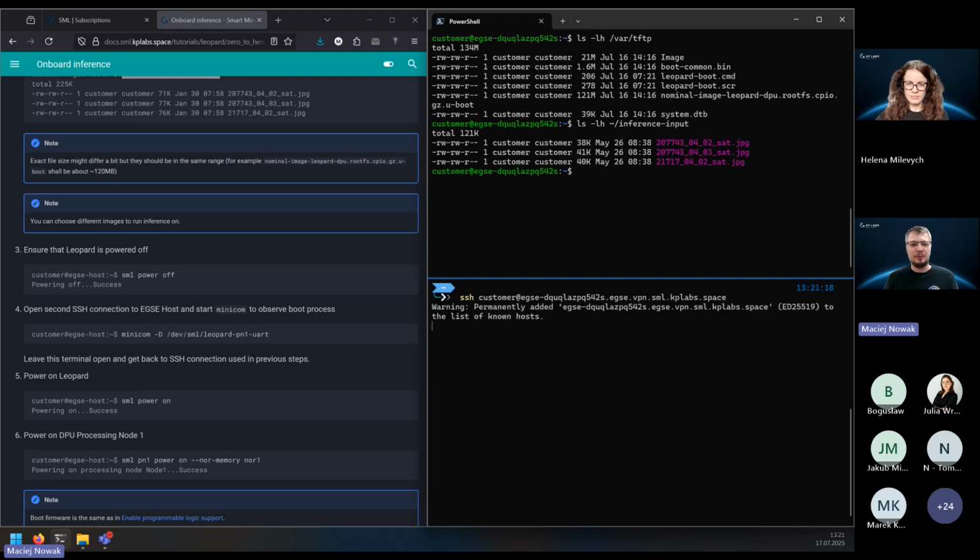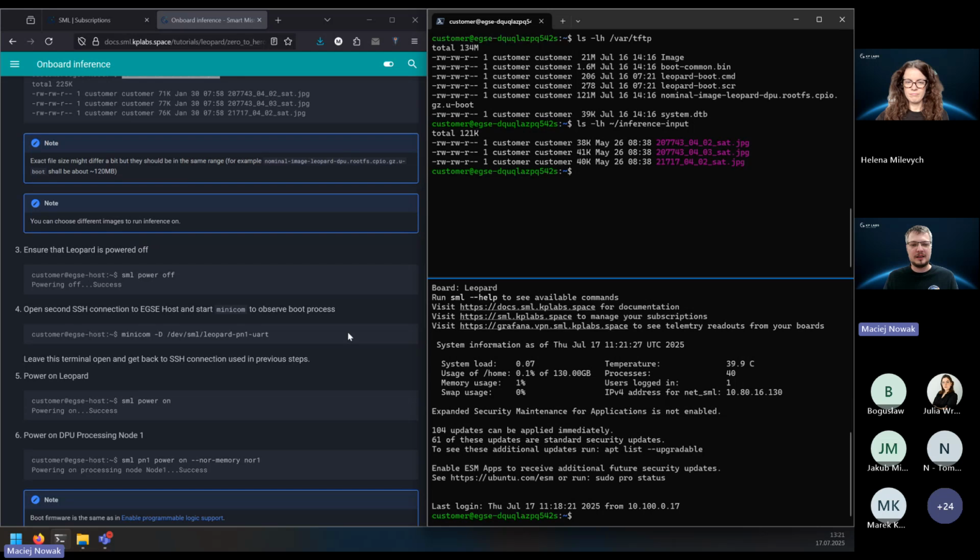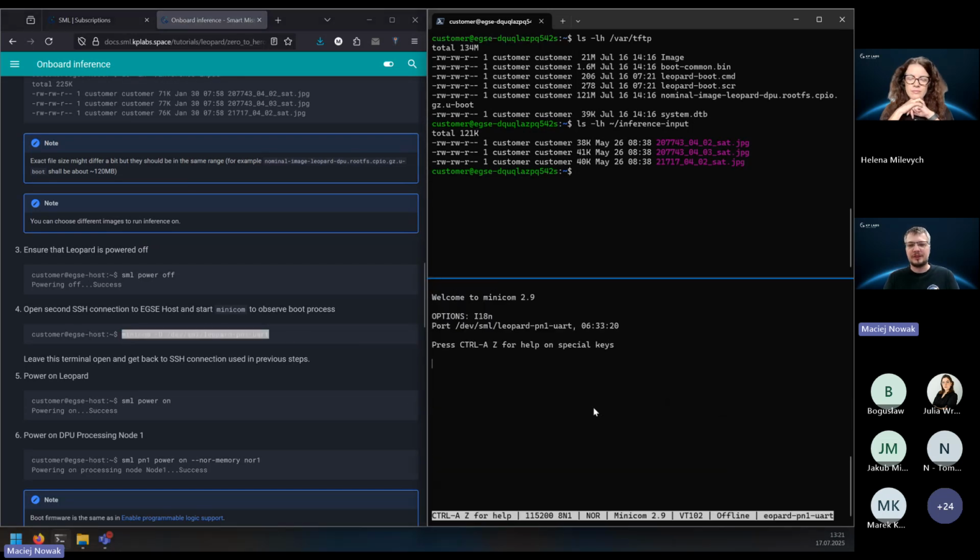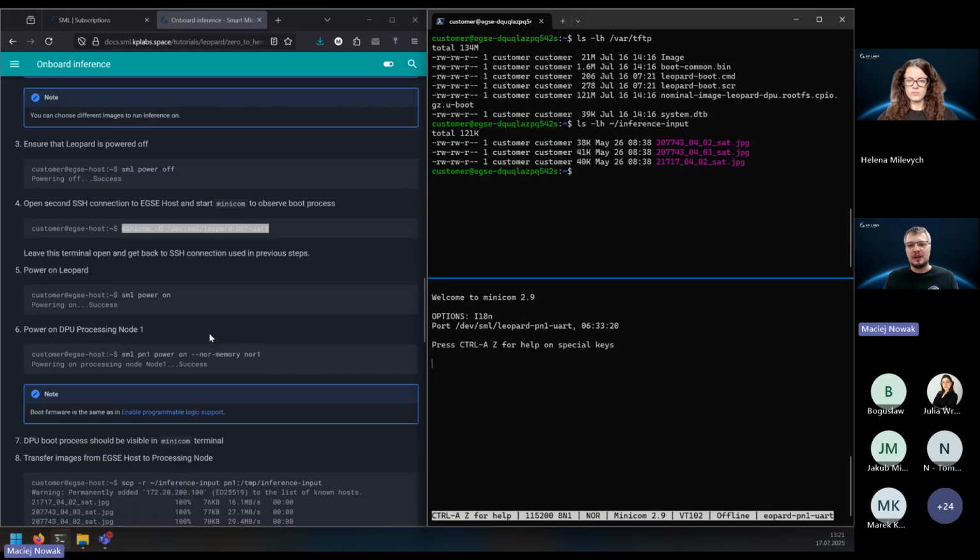I'm just going to open a second connection, and in this connection, I'm going to open the serial connection to Leopard so I can observe the boot process. It's one of the things that we are taking care of for you. You don't have to mess with FTDI converters to connect to Leopard. Everything is given to you with nice names.